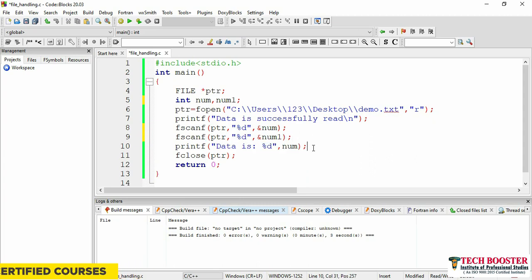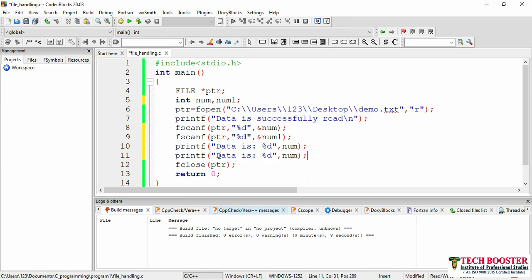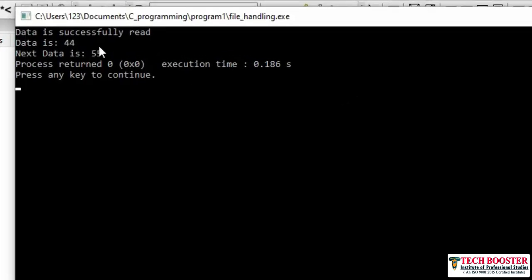Now I'll just print my num1 value. My message here will be next data is, and here let me use \n. Okay, so now if you run your program, here you will have both of your data. So here you can see you have both of your data, 44 and 55. So guys, this is the way how you can read multiple integers from your file. Now I hope this one is clear.